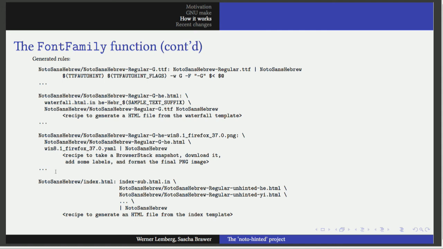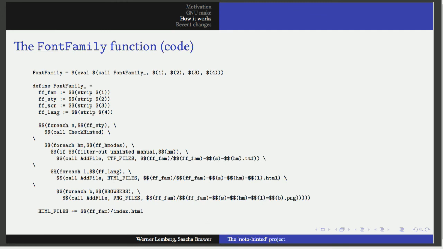Then we also need to construct the index file itself, as shown in the very beginning. You want to navigate somehow to the Noto files for the various scripts and languages. Again, I'm omitting that now. This is just here for completeness. And now, this is the code itself.